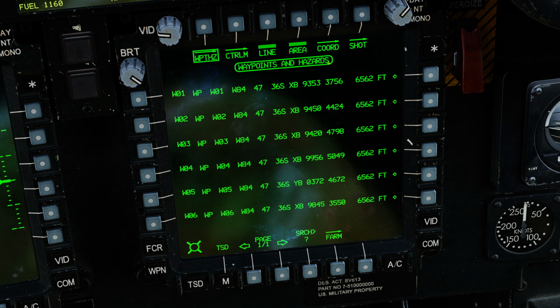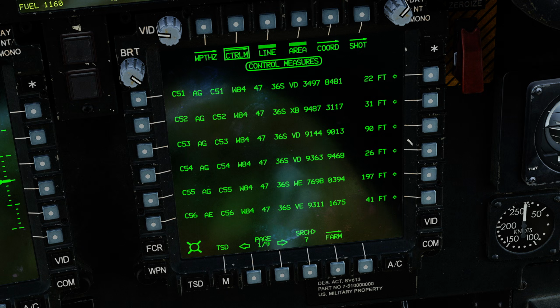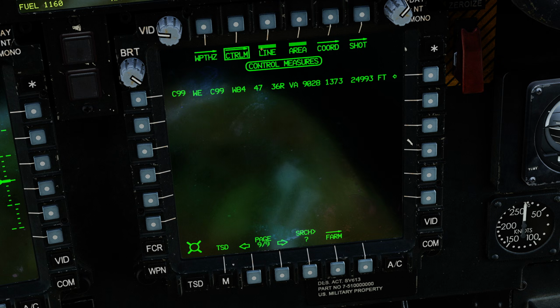So we have waypoints and hazards. These are the 6 waypoints in our current route. I can click for control measures, and here are the control measures currently in the system. We have multiple pages of these in this particular mission file. Lines and areas are not currently implemented, although they are intended to be implemented once we have DTC. They would allow us to draw lines on the map and make polygons of areas and things like that, but currently not implemented.